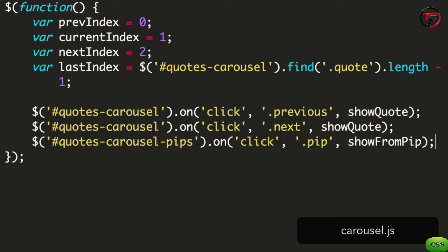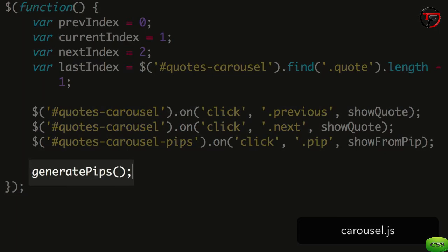Next, we'll want to generate the pips. By default, we'll leave the pips container empty and let JavaScript generate them for us. It'll be easier than trying to make sure we have a matching number of pips for the carousel content. For now, we'll just run the function, and we'll actually write it in the next lesson. We write generatePips.